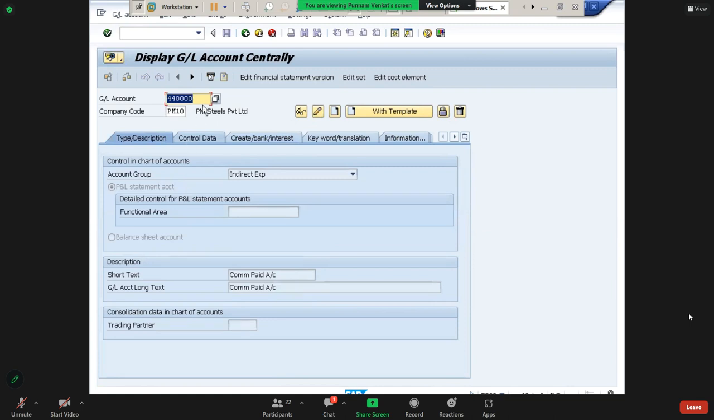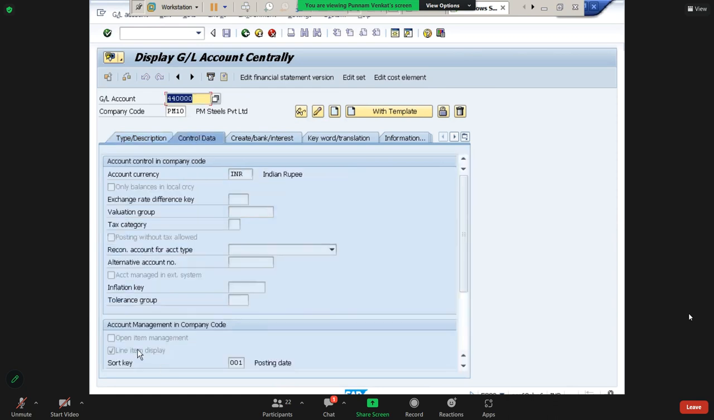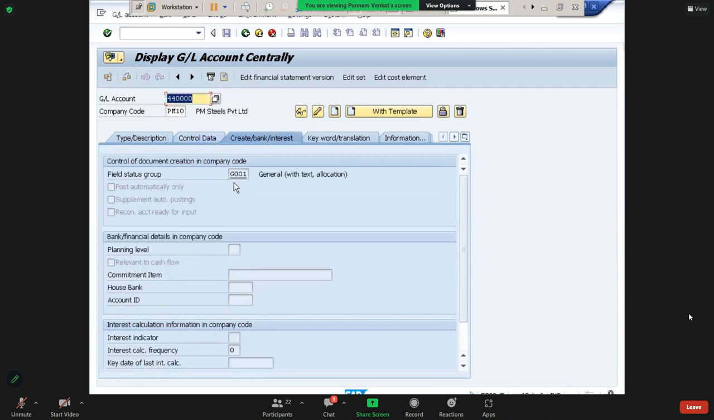I'm repeating once again. Enter here 44000. This number is picked from the accounts group. The company code is PM10. Then click on create. The accounts group is indirect expenses, which comes under profit and loss account. Here you can write the description. Then go to the control tab, then line item display, short key 001. Create bank interest tab, G001. Field status, G001. Press enter and save.